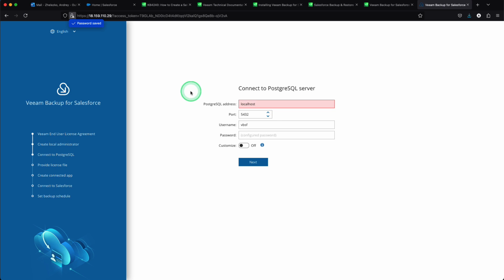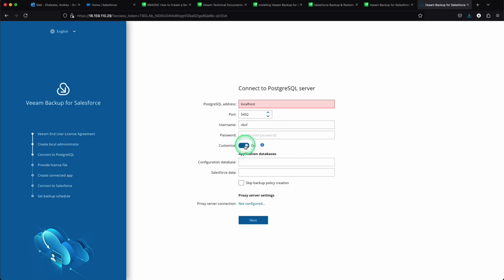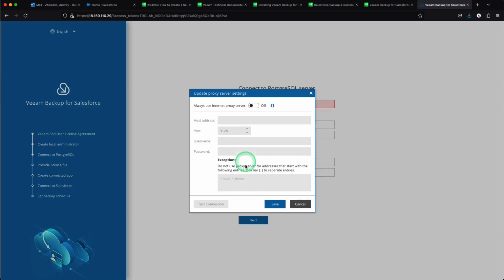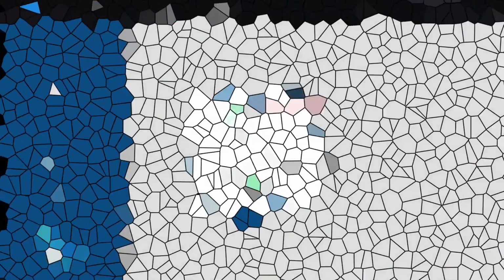Since I have chosen the option to automatically install and configure Postgres earlier, this page contains the predefined values for the database account. The application by default will create 2 databases, one to store information about the configuration of the product itself, and the second one for the first Salesforce organization added here. Optionally, you can instruct the product to access the internet through a web proxy. We can skip this step for now and provide the settings later in the configuration panel.